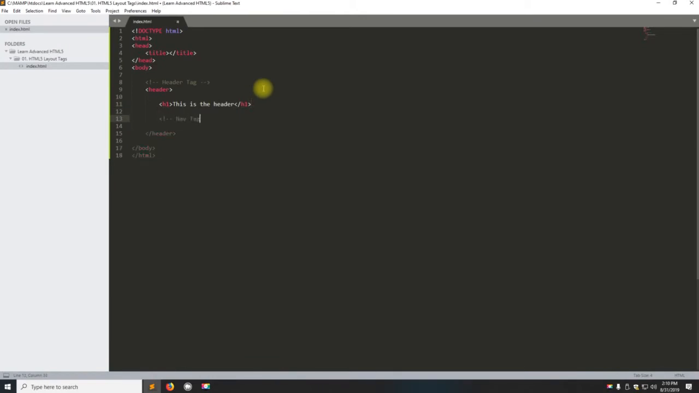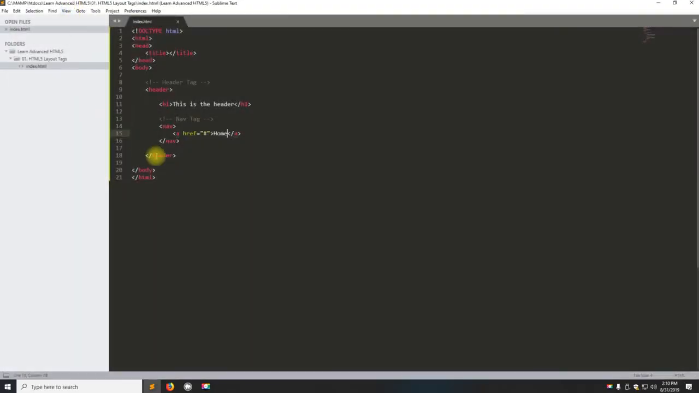So I'm going to put nav tag here, and I'm going to do nav, and I'm going to add one anchor. There we go. And we'll do home. So if I right click and open in the browser, you can see now inside the header tag we have an H1 and the nav in there. And if we really wanted to get carried away, we could add another element in there, our next tag that we're going to learn, which is the article tag.